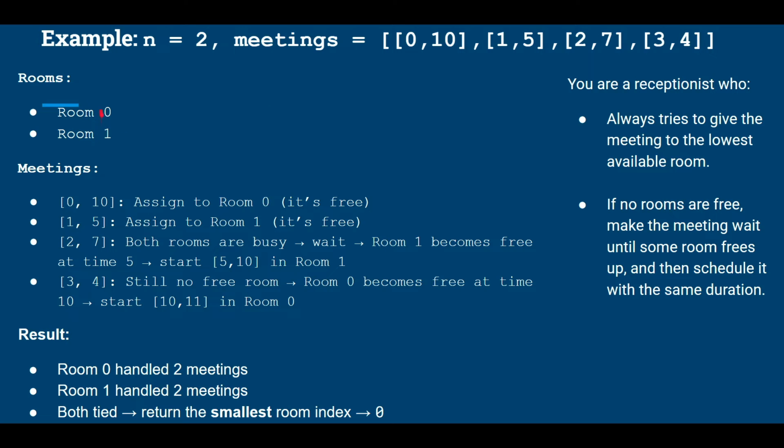So both are free. As you can see, meeting 0 and 10 is assigned to room 0 because it's free, right? Then 1 and 5 is assigned to room 1 because it's also free. Now the problem begins from here, with 2 and 7. If we take this third meeting, we have to check both rooms are busy, which means we have to wait, correct?